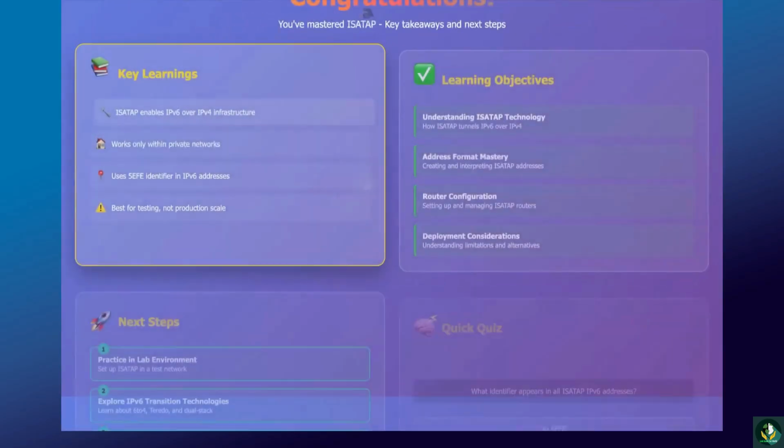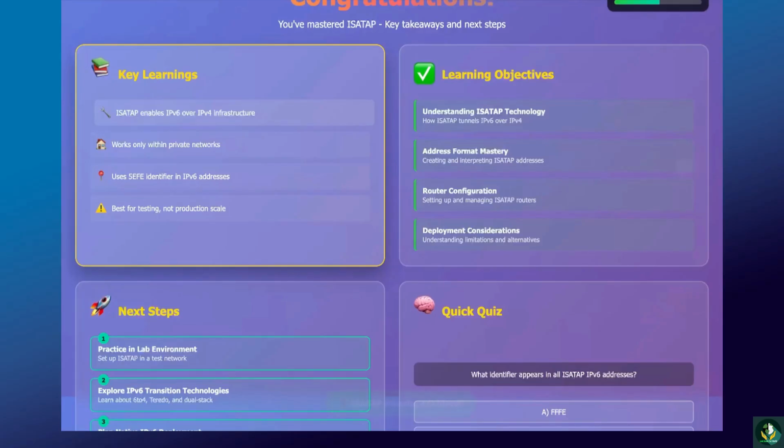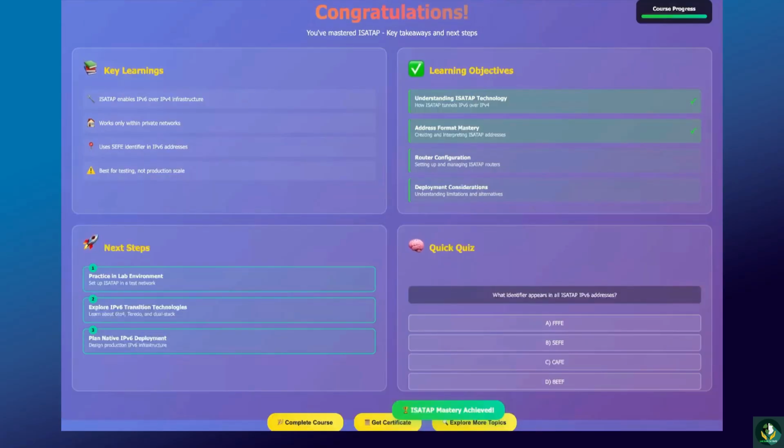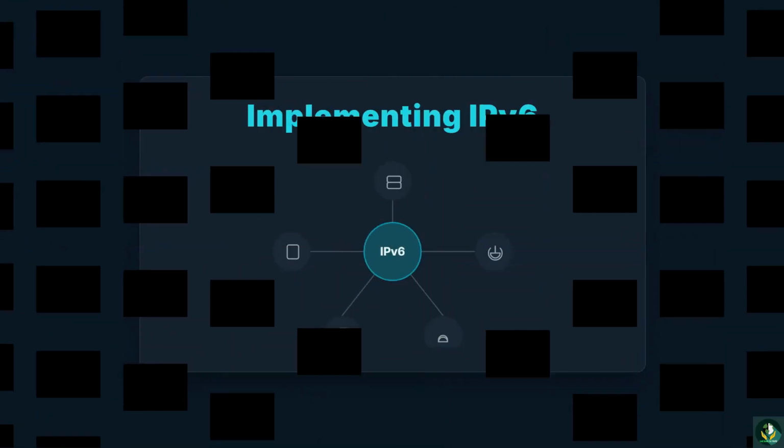Okay, great, you've now learned about ISATAP, including how it works, its address format, the role of an ISATAP router, and how to configure it. These skills are essential for bridging IPv4 and IPv6 networks during the transition phase.